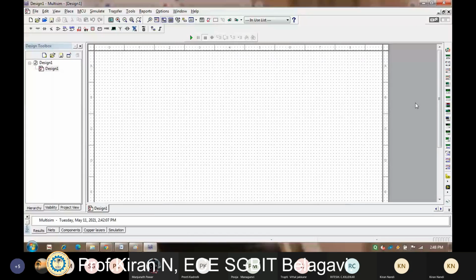So this is the hierarchy here. If you click on the hierarchy, you can see how many designs are available on this design toolbox. If there is one design which is already open on the screen, it will be showing design 1. If another design is available, then it will show the history of all those designs which are available.